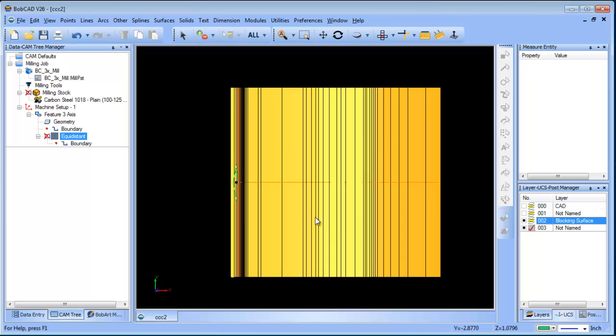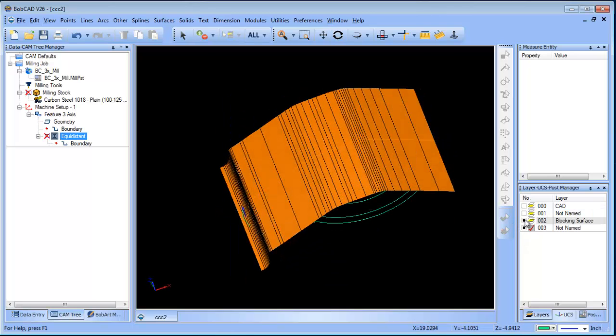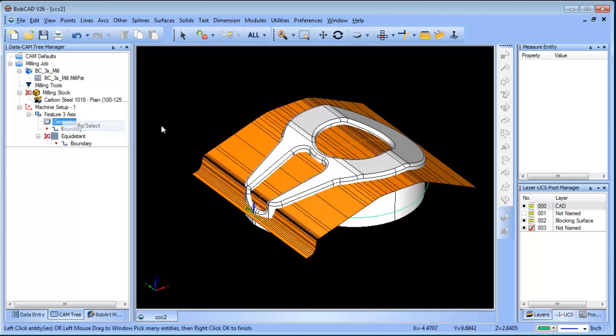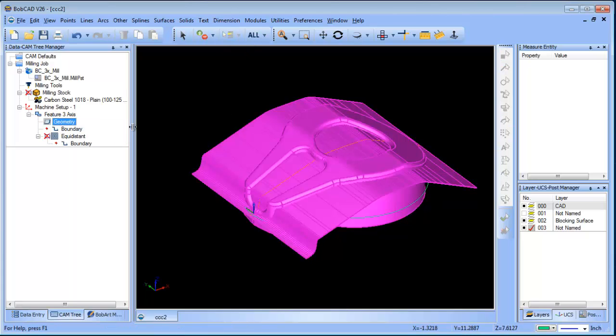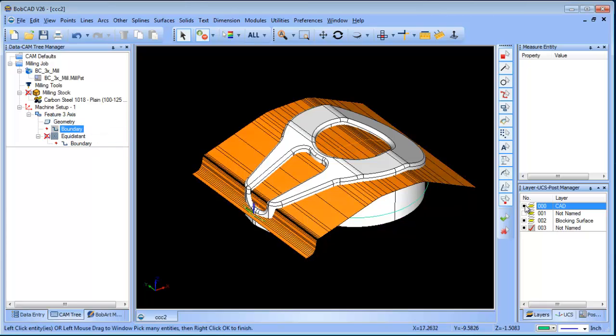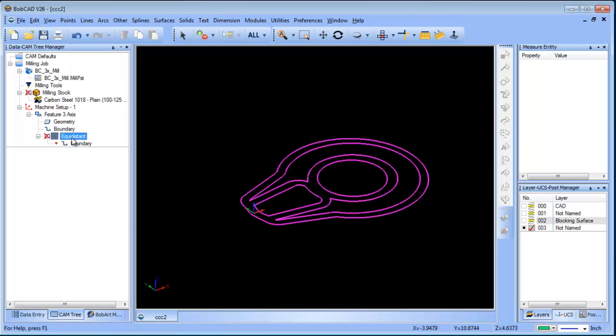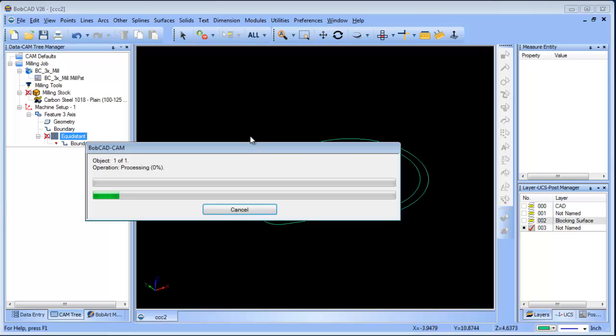So we have our blocking surface that we generated, and then we have our 2D boundary, and then we have our model. So when we go to our geometry, we want to make sure that we select all our surfaces. And then when we go to our boundary, we want to make sure to select our boundary surfaces. And then now we can just recompute our toolpath here. And the end result will be the toolpath isolated to just that radius. And depending on how well we did with our boundary, we should do a pretty decent job to come in here and clean this up.